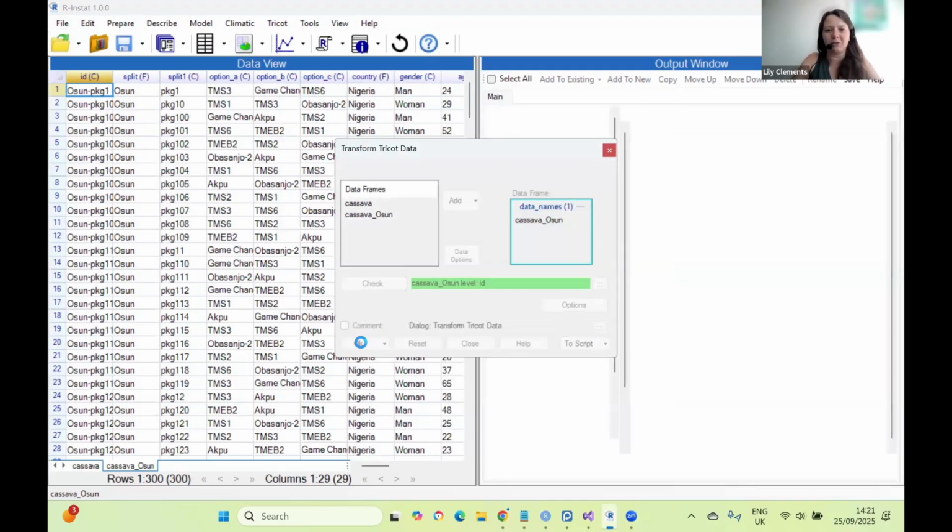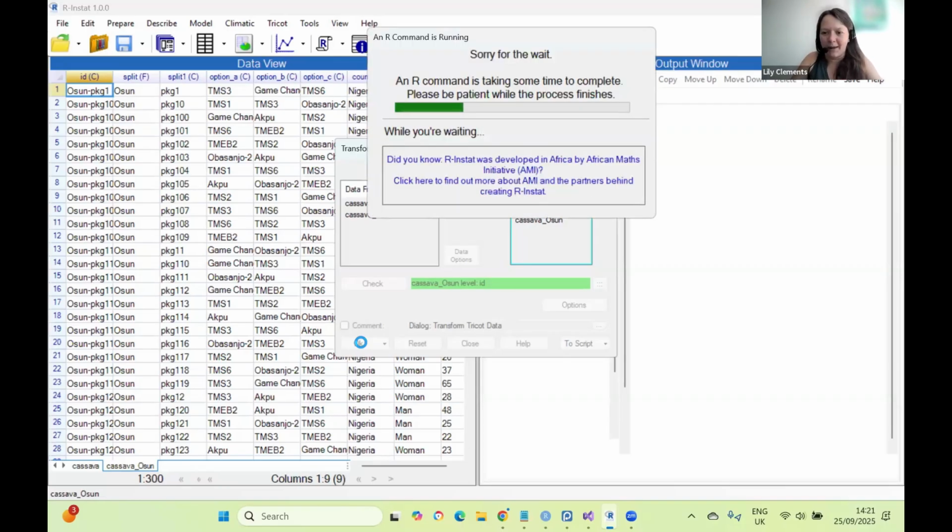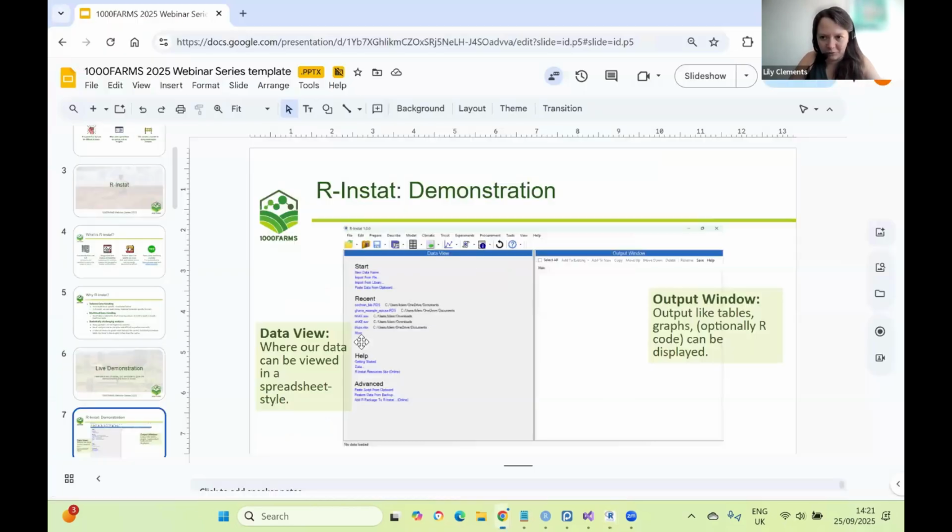And what this is going to do is create for us 2 new data frames and keep our first data frame as it was, where we have the data at different levels. Sorry about that. Let me reopen that. Sometimes it has a tendency to do that.